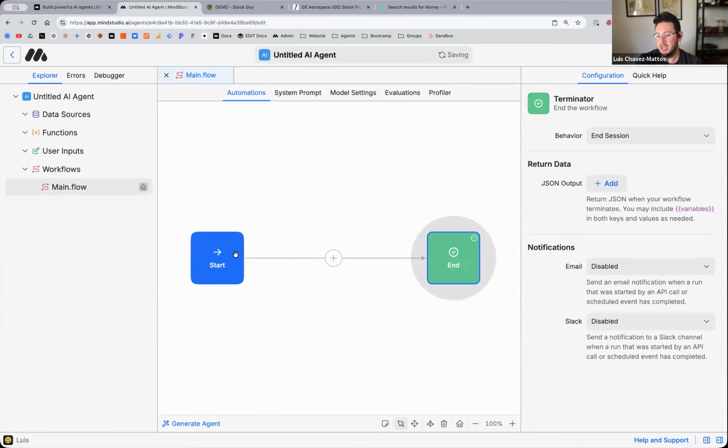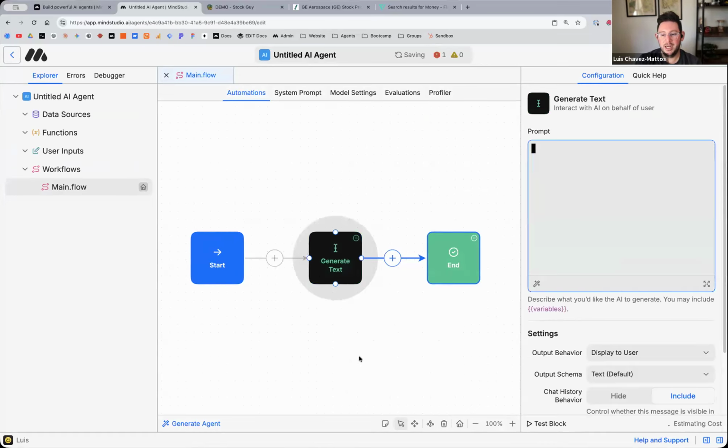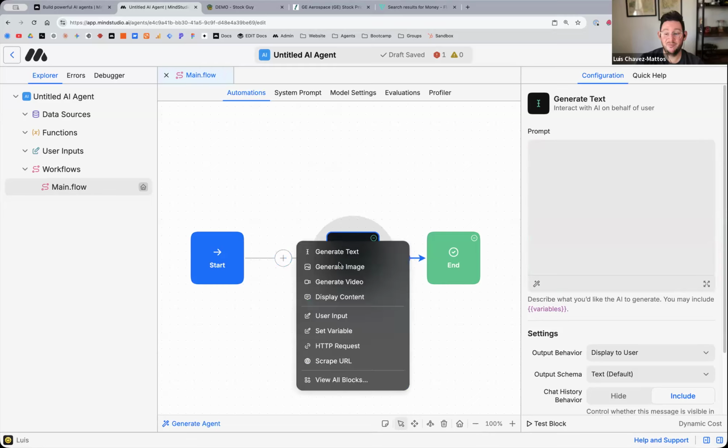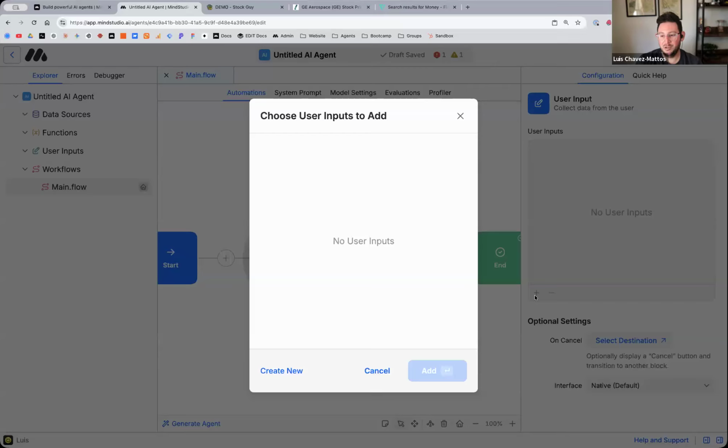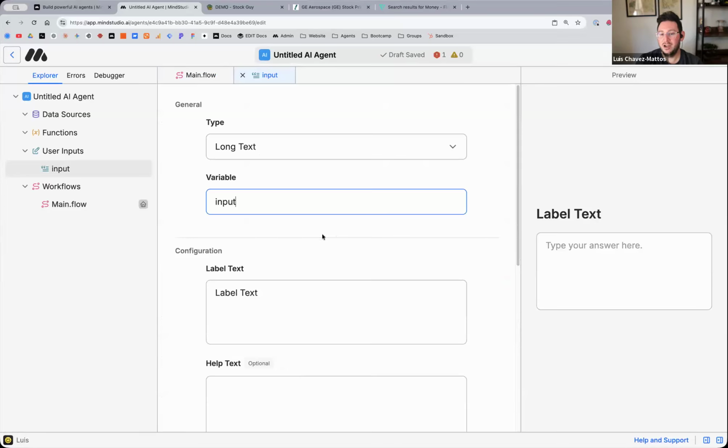So here's our agent start. We're also going to add a start generate text block like we did before. But in this case, I'm going to collect a user input. I'm going to build a very basic blog post generator. And to do that, I will add a user input block. This user input block is empty. We haven't created any inputs, but we can click on the plus button to add inputs. And this list is also empty because we haven't created any inputs, so we have to create new. And when I click on that create new, you'll see that there's a new input in my user inputs folder here on the left-hand side.